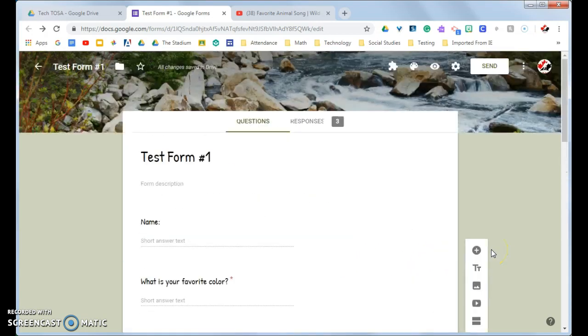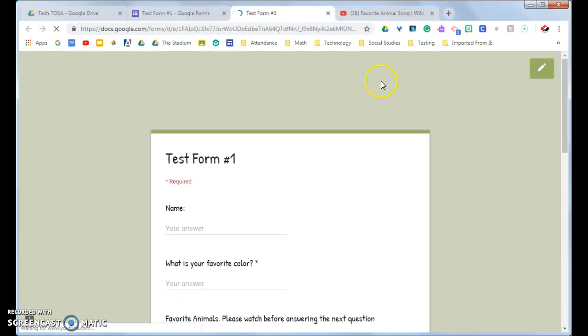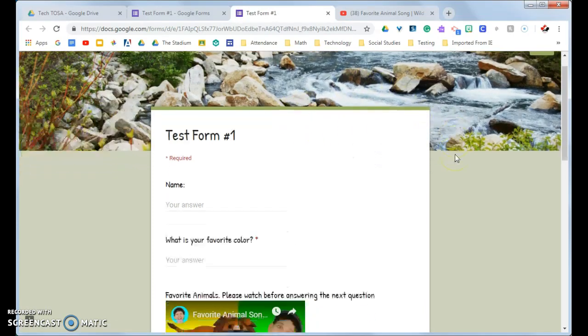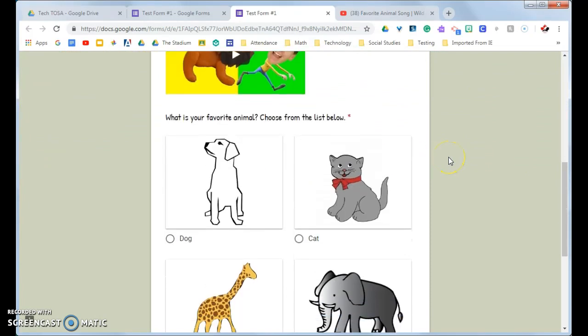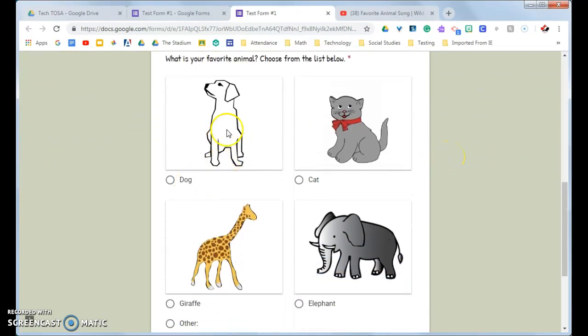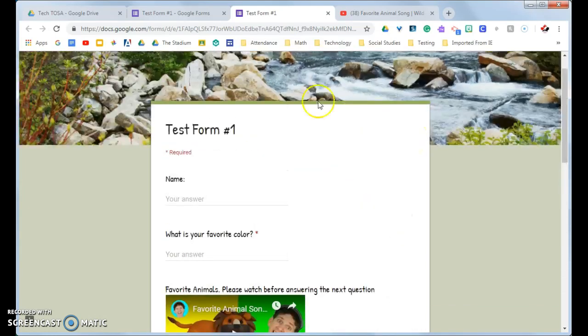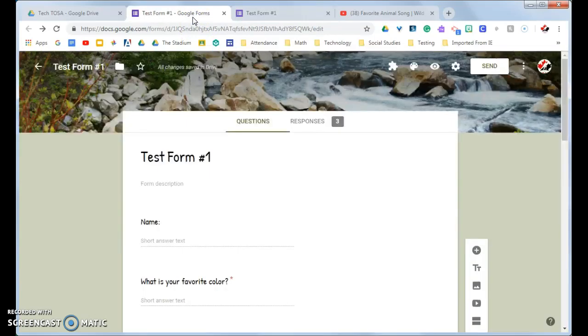So now if we want to see what that looks like, because I've changed it, I hit the preview button here, and you can see exactly what it would look like as the students got it in here. So the form is here. There it is. There's the video embedded in there. And then there are the options now. It says the word and it has an animal that goes with it. So that's how you add media like video or images to your Google form.